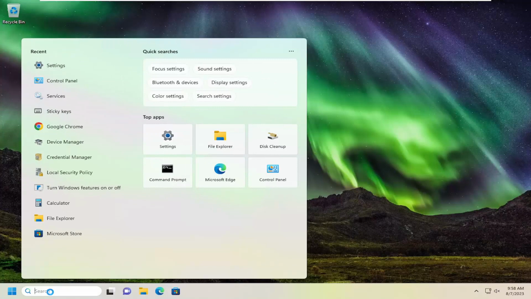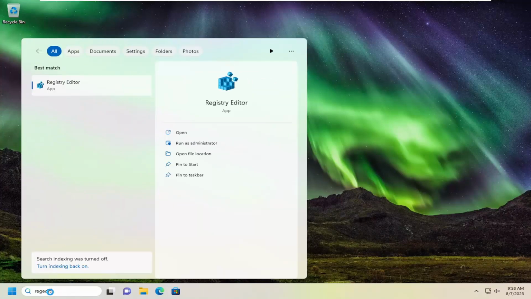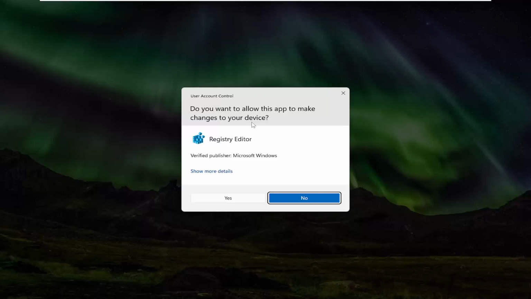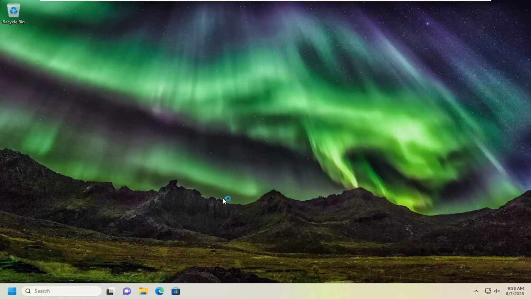So start off by opening up the search menu, type in regedit, R-E-G-E-D-I-T. Best result should come back with Registry Editor. Go ahead and right click on that and select Run as administrator. If you receive a User Account Control prompt, select Yes.